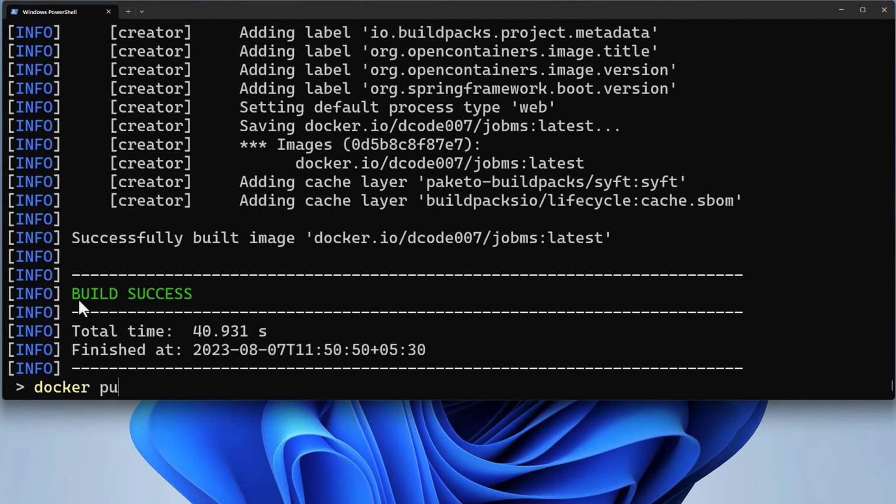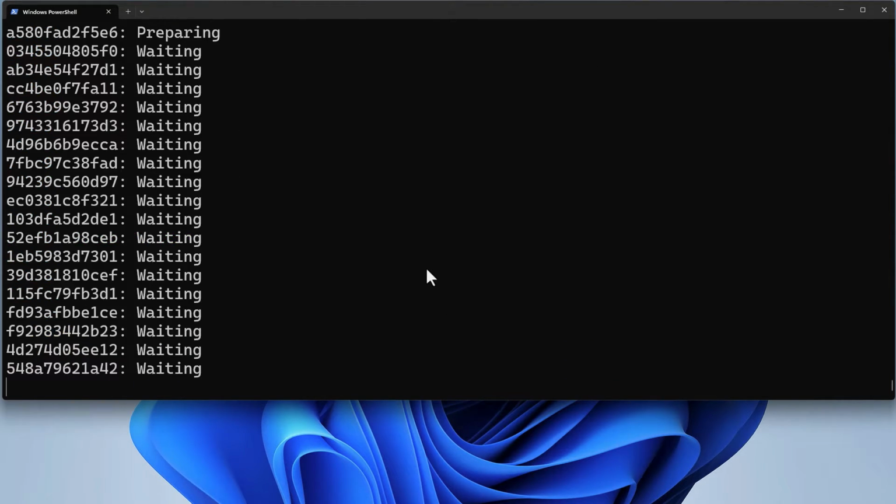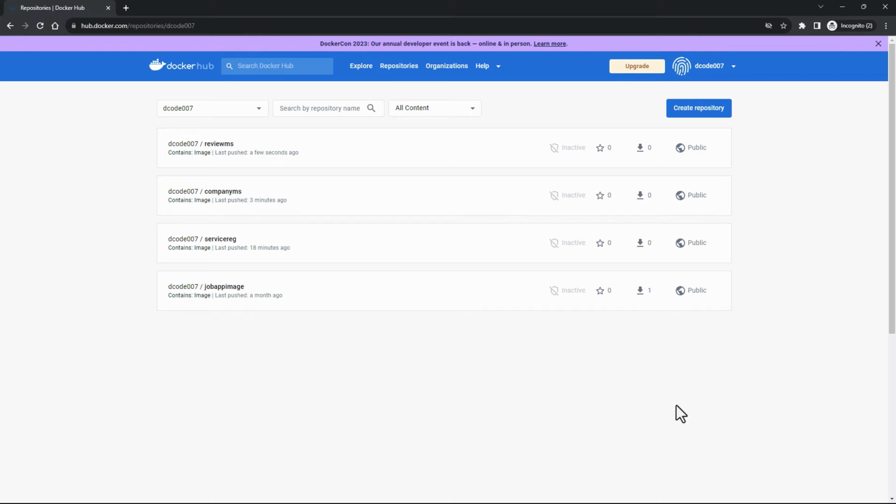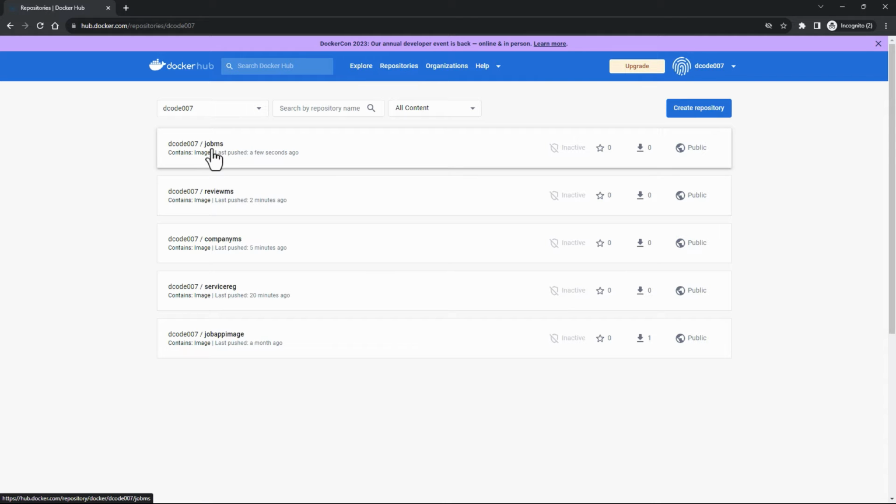Now we need to say Docker push, and we need to get the image name. So I'll paste it over here, and this will be pushed to Docker Hub. All right, so we'll wait for a while until the push process is done. The processing is complete, and if you head over to the browser and hit refresh, we are seeing the job microservice available now over here.